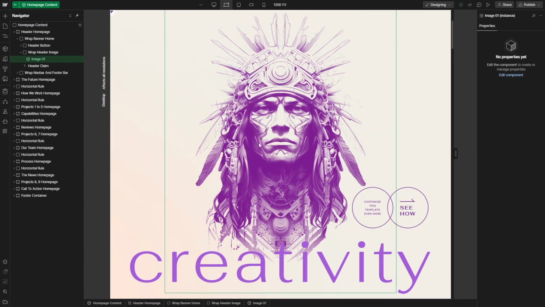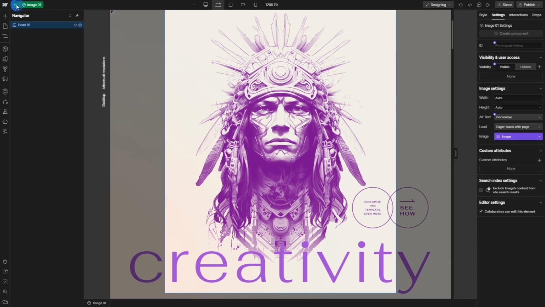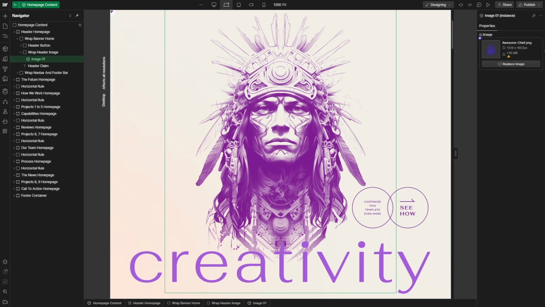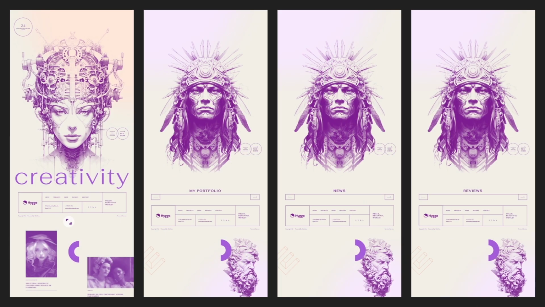Go inside the symbol, then, with the image being selected, go to its Settings panel. In Image Setting, find Image, and click on this purple circle here. Click on Create and connect a new property. Name it however you want, and click Create. Done. You can go out of the symbol. The image that was already set inside the symbol will be used as default, but you will be able to change it for any instance of the symbol. Let's change it here on the home page. Now, on the home page you have the new image, while on the other pages the default one is used.